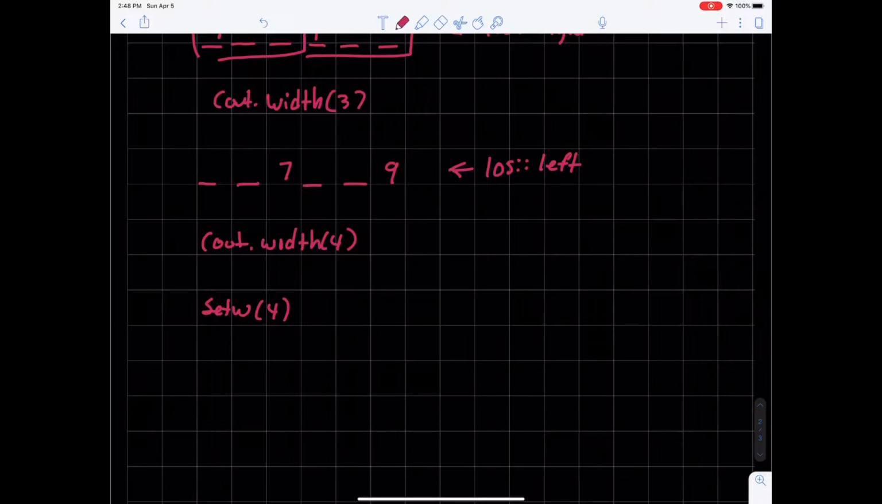And notice that this is not cout dot setw. This is actually just a standalone function, and that will call the member functions of the cout, and it will apply the width. And that allows me to do something like this.